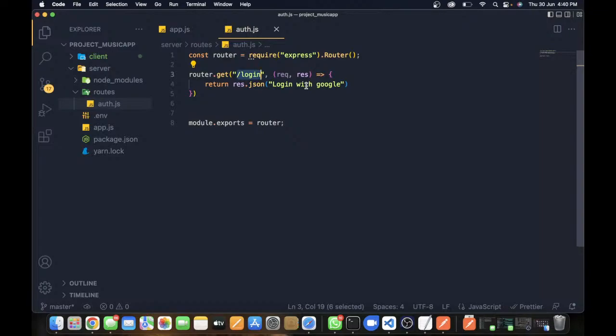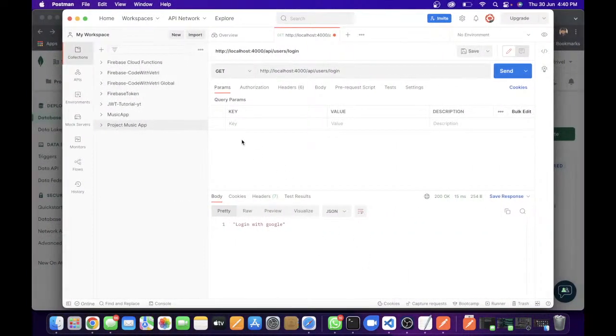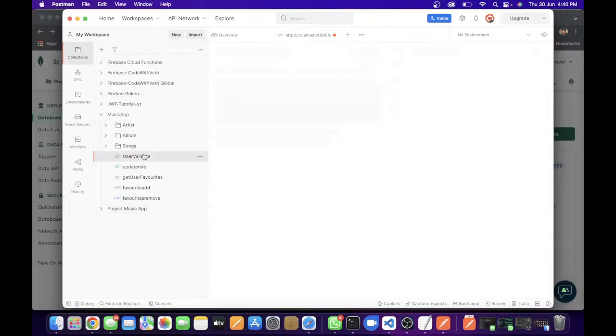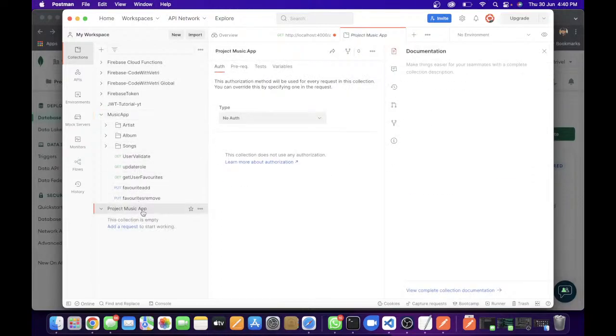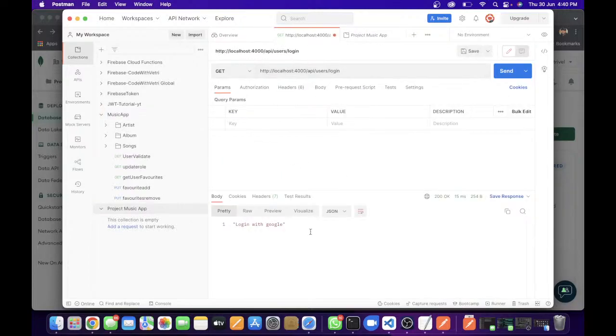Now the important thing is how we are going to send that refresh token. If I go here, user validate, in the headers you can see that inside the header we have to set the authorization, and we have to use this bearer token. So let's go to our project, music app, and here go to the headers. Inside the headers, I'm just going to type authorization, and for the value we use bearer, then a space, and this is the place where we need to paste our token.